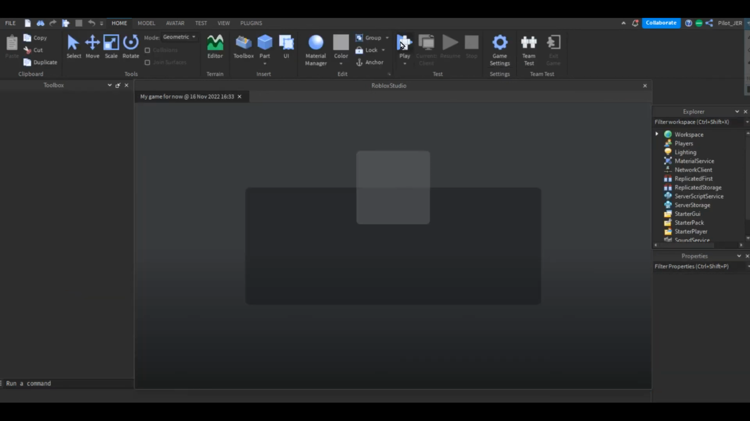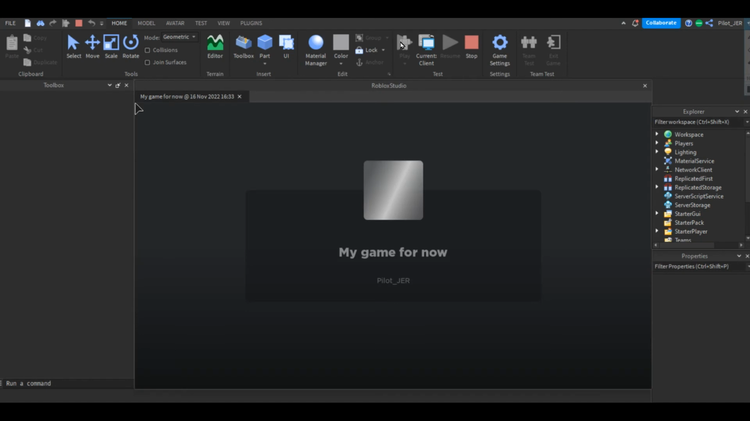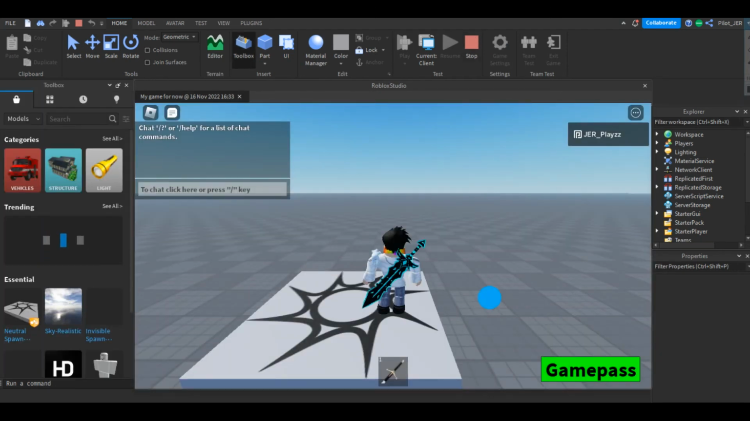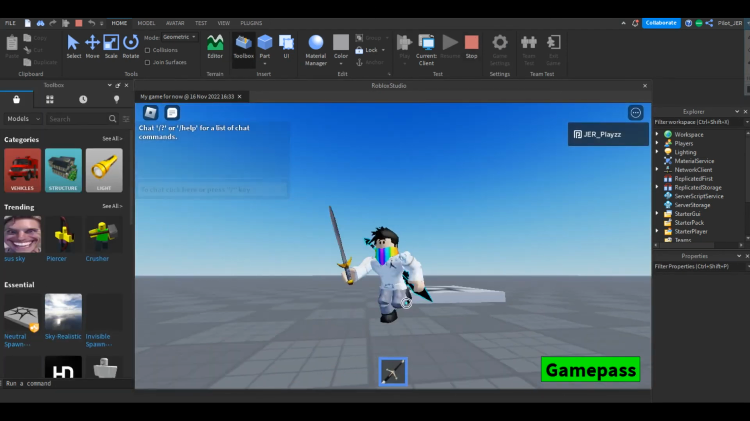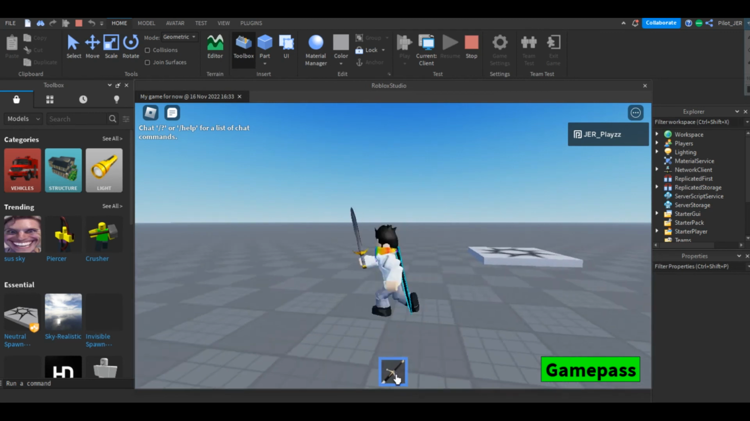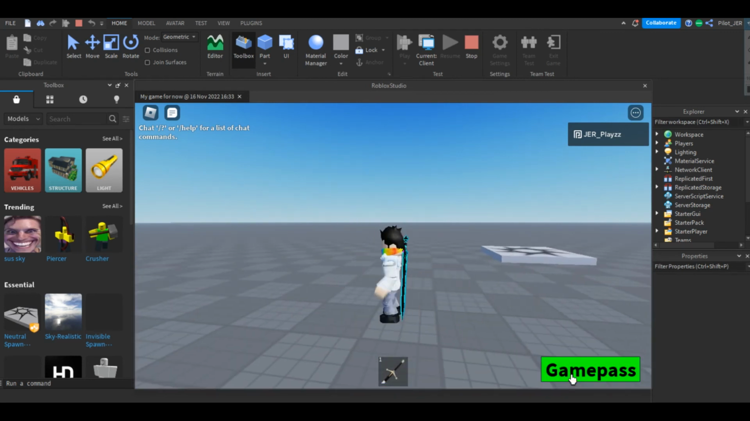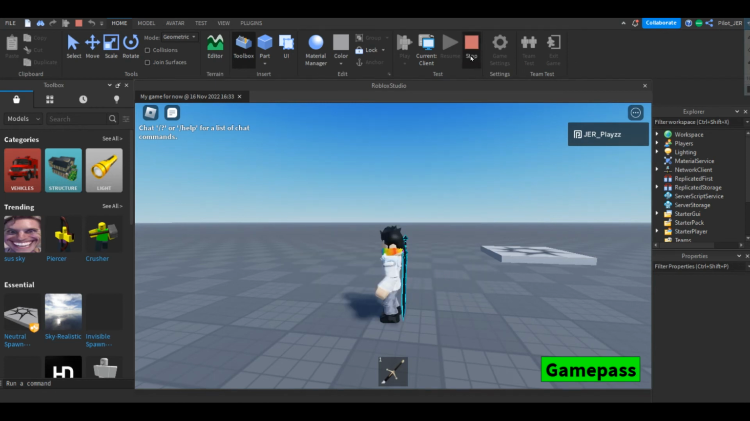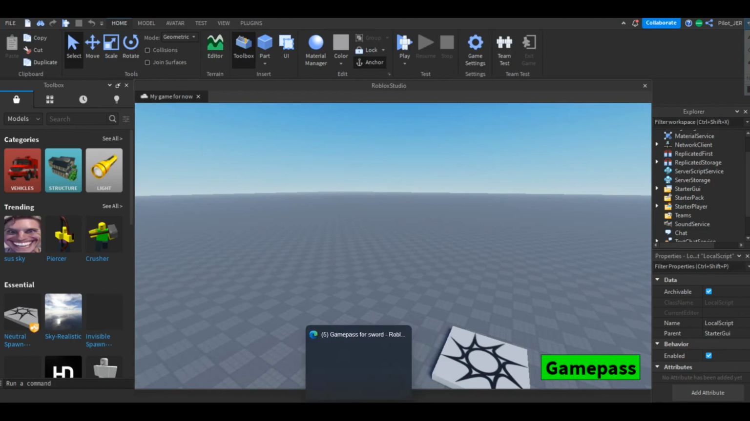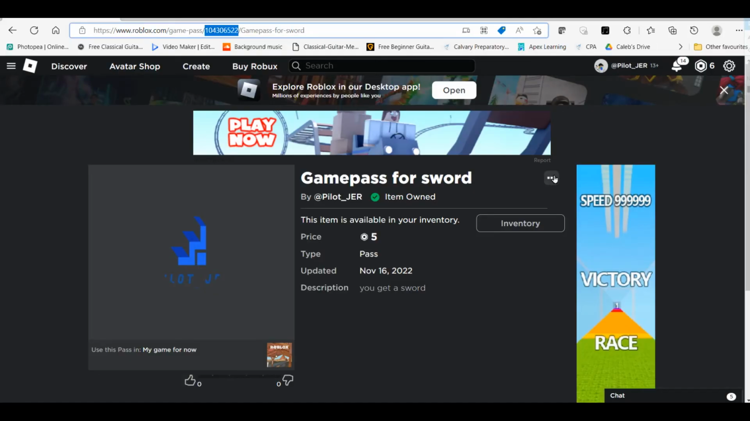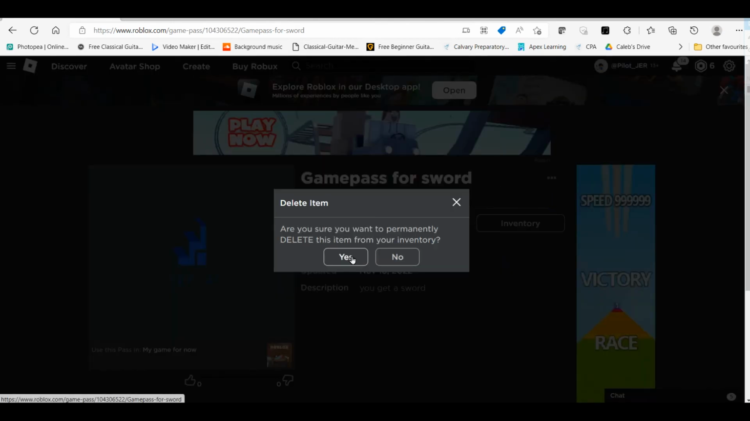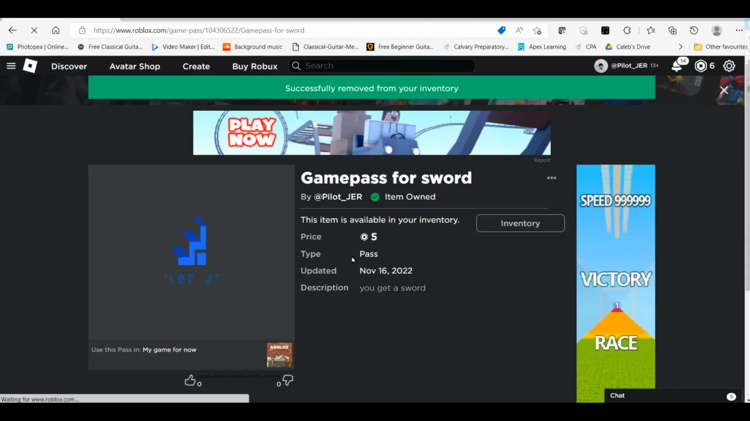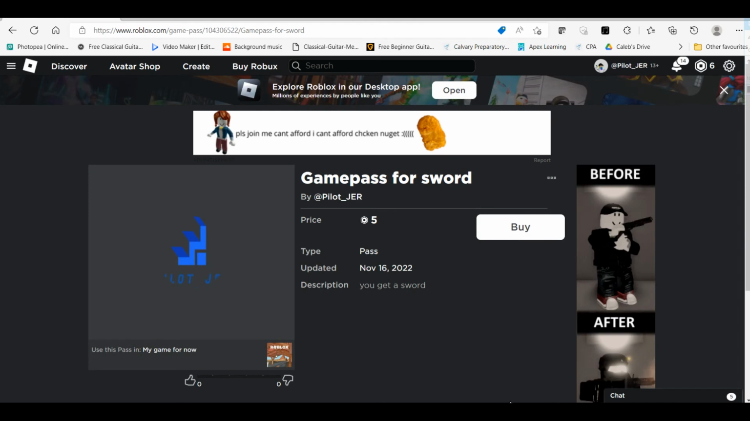We push play. And if you can see, I have a sword. And if you push this button, it says you already own this item. Your account has not been charged. Now if we push stop and go over here, push these little 3 dots here, and we can push delete from inventory. Yes. Now it says buy.